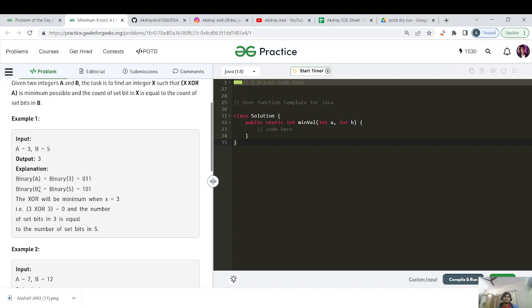They have given the input test case a equals 3, b equals 5, and they have not written any explanation. They have just thrown the question to you. So the XOR will be minimum when x equals 3. I also know that 3 XOR 3 is 0, but what's the intuition? In which direction should I think? So 3 XOR 3 is 0, and the number of set bits in 3 and 5 is equal, right?